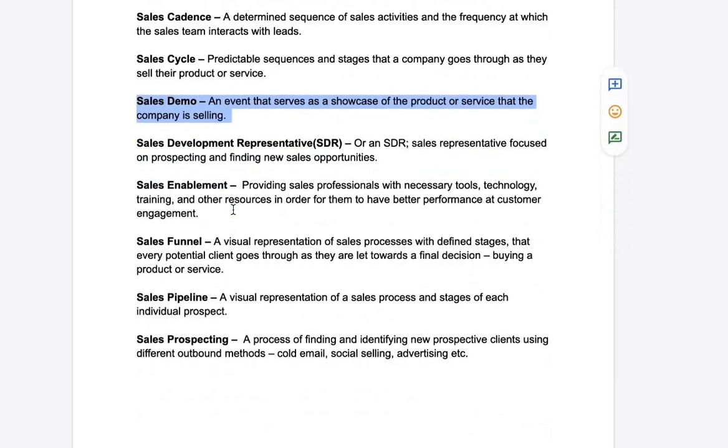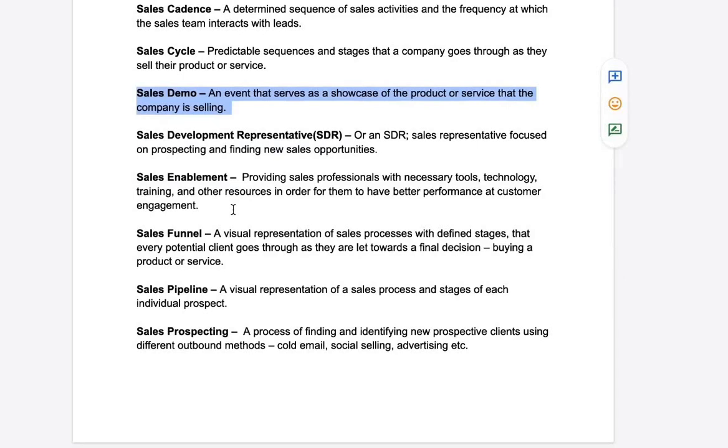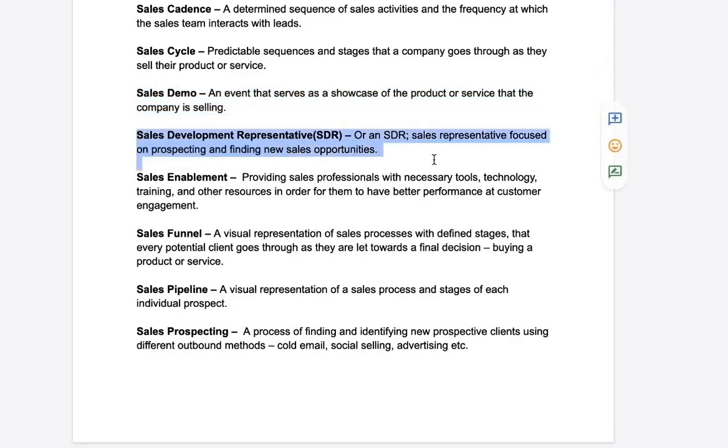Sales demo: an event that serves as a showcase of the product or service that the company is selling. So this could be an example of a demo. You will be screen sharing or sending a video showing how your product actually works. Sales Development Representative, SDR: a sales representative focused on prospecting and finding new sales opportunities. That's what we're all going for here, Sales Development Representative.